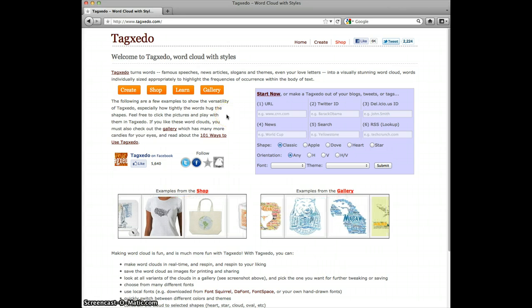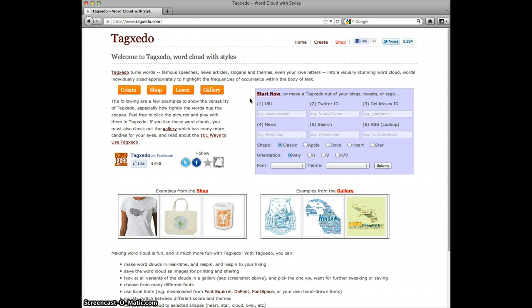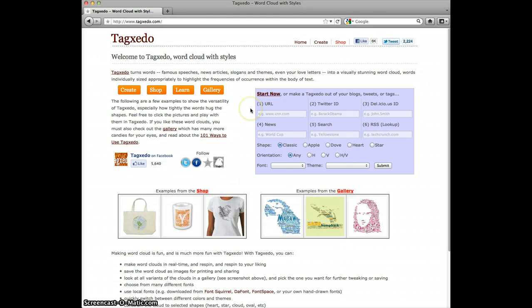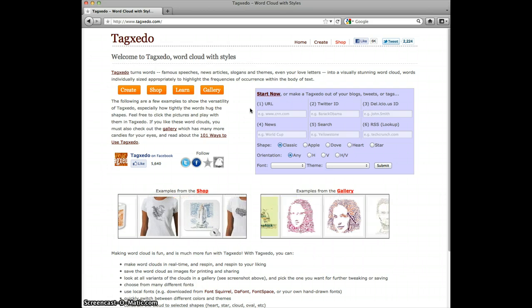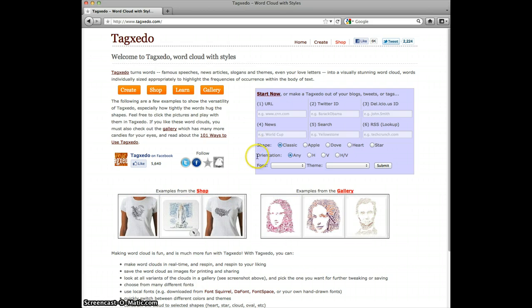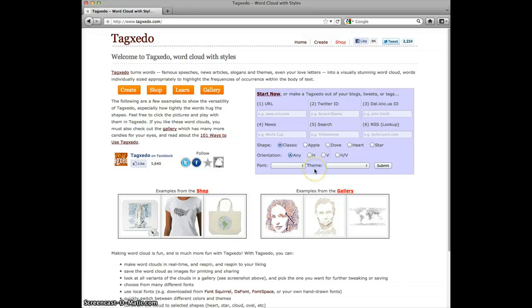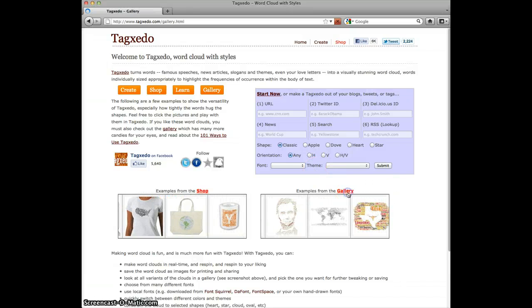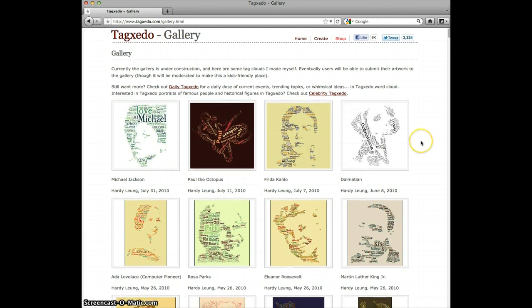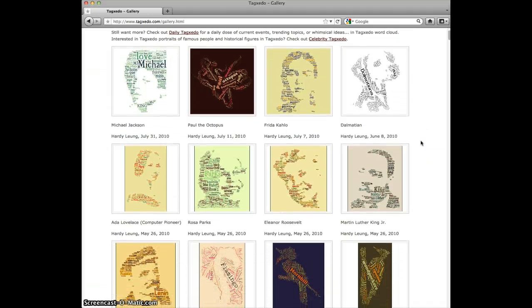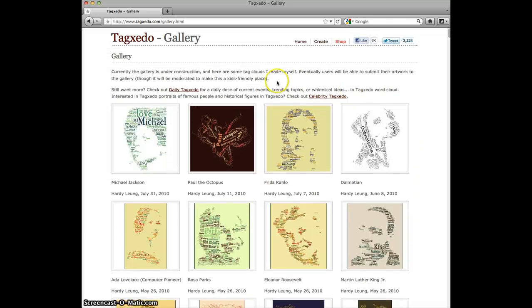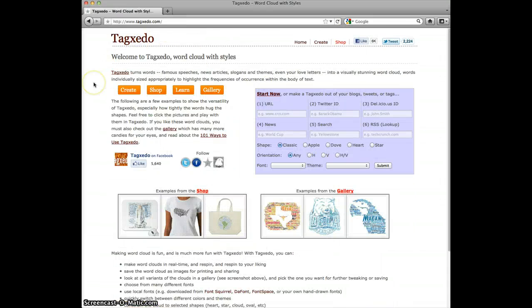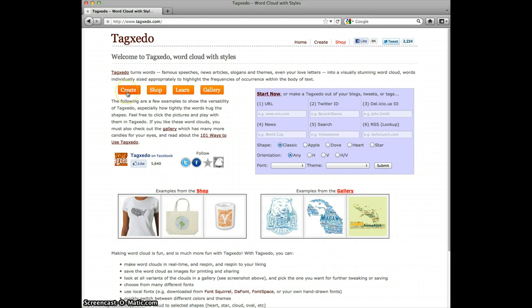You can see on the right here there are some options for basic cloud creation from a URL, from a Twitter ID, or even an RSS feed, along with a few options for changing the shape, orientation, font, and theme. You can gain some inspiration by looking through the gallery at a variety of images that people were able to create. We're going to start by creating something similar to those in the gallery. So let's start here by selecting Create.